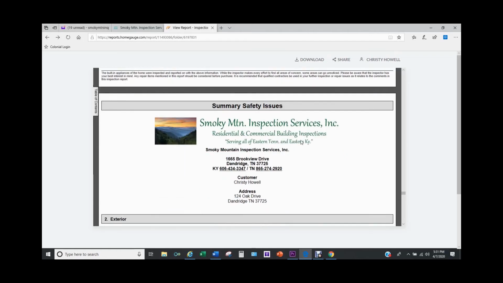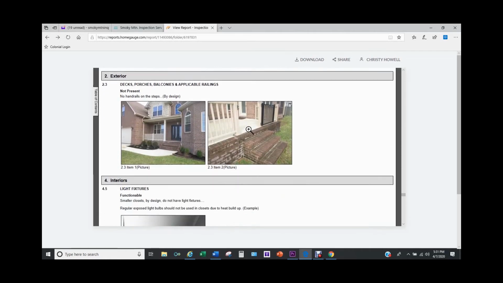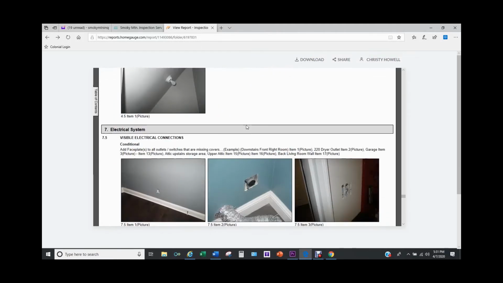And finally, down at the bottom, there are 3 different types of summaries listed in our report. There are the safety issues, and it will go back and selectively pull out the items from the report that you just viewed that are considered safety issues. It'll list those.